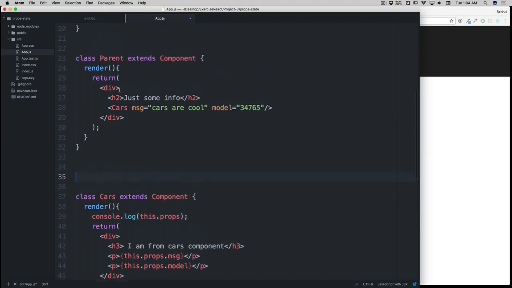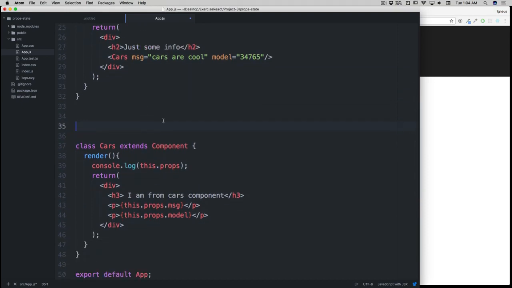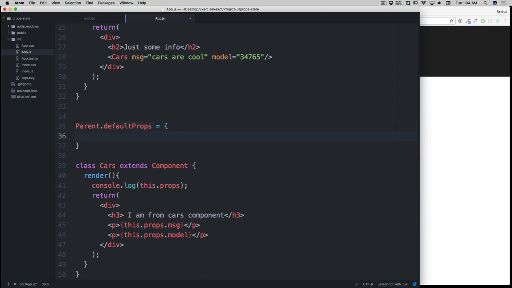Now, in order to do so, I'll just move out of this class, and there is a default method that you can access, like parent dot default props. This is accessible to everybody of the class, and you can store as much information in here as you wish.